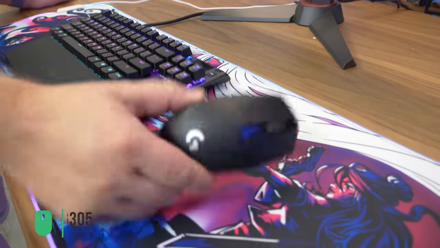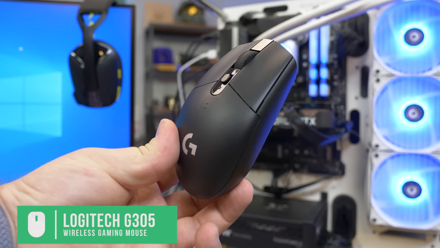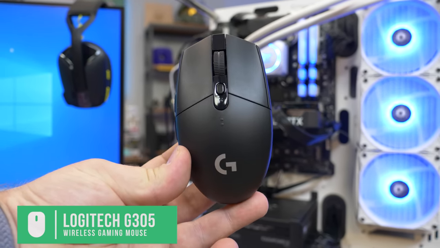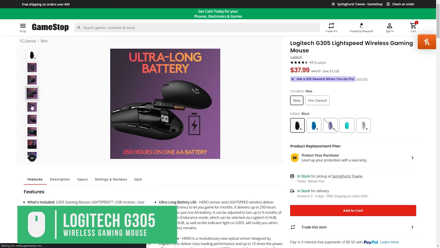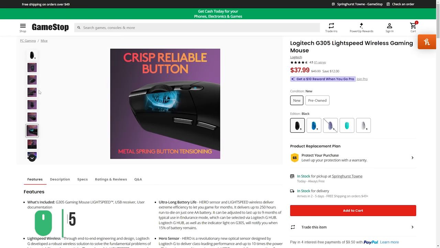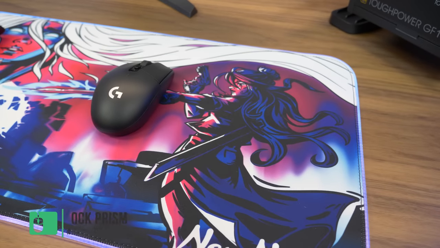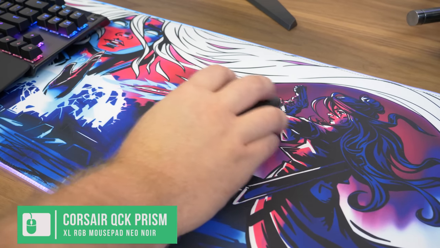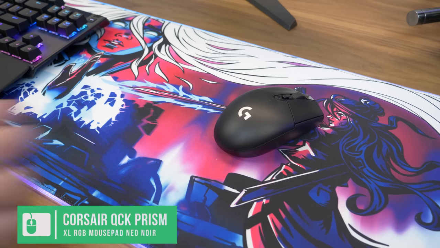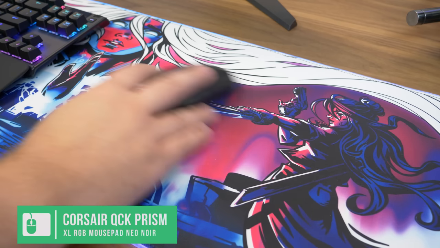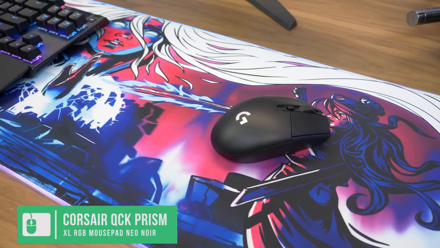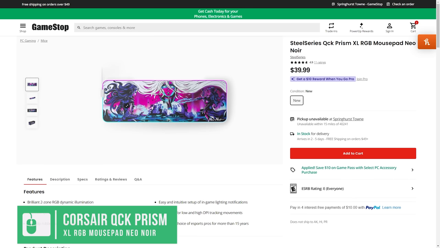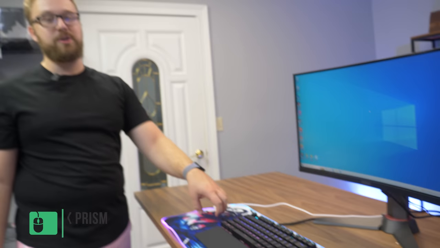And for the mouse, we actually went wireless here. This is the G305 from Logitech. It's a very basic mouse, no crazy RGB, but it is wireless. So you do have that functionality and you can get really low latency gameplay while also being wireless and have a clean desk setup. And it's all on top of this SteelSeries mouse mat, which is the Neo Noir Quick Prism mouse mat. It's an extended mouse mat with RGB. They're kind of going for the retro wave, 80s theme here, which is very overdone in the PC tech space nowadays, but it does look pretty cool. If you're looking for something like this, it is a unique mouse pad from a name brand like SteelSeries that does make really good mouse mats.